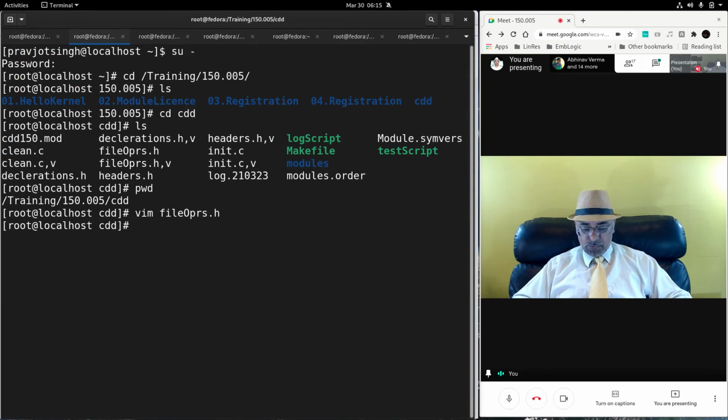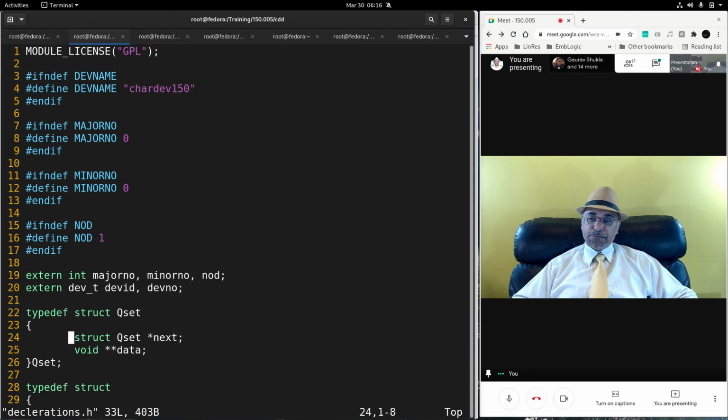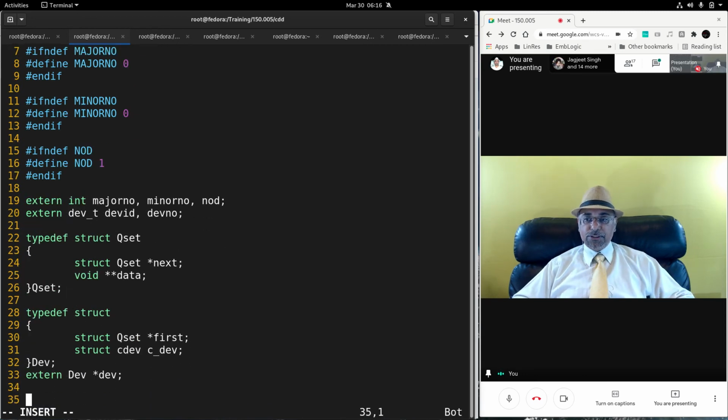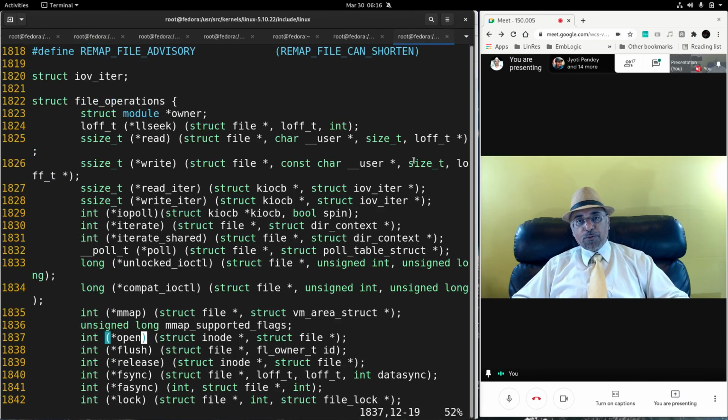Now let's go to declarations.h and declare, as you promised in struct file_operations, that you are going to have a device driver routine with the name OpenDev. The prototype for this OpenDev is given here. It will return an integer. It will take a pointer to struct inode and a pointer to struct file as arguments. Just now I explained to you why you have these arguments.